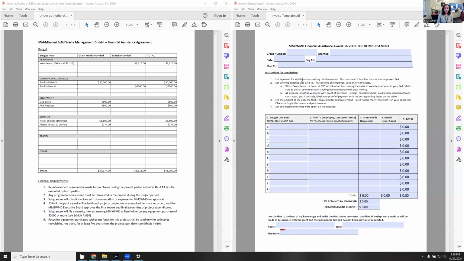It says list expenses for which you are seeking reimbursement. This must match to a line item in your approved FAA. Now, this can be things that you're seeking reimbursement for expenses, and it is also where you track your match dollars. Sometimes we have grantees who, for every expense, have match that they put towards it. Others, like this grantee, are doing most of their match through volunteers or personnel. So let's go ahead and start with the volunteers here at the top.